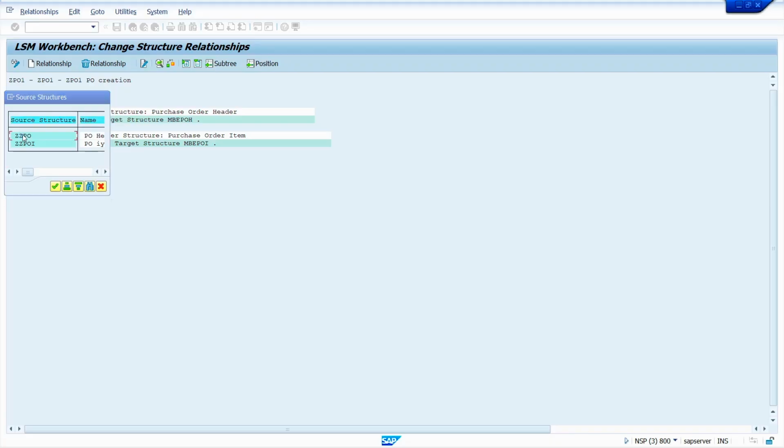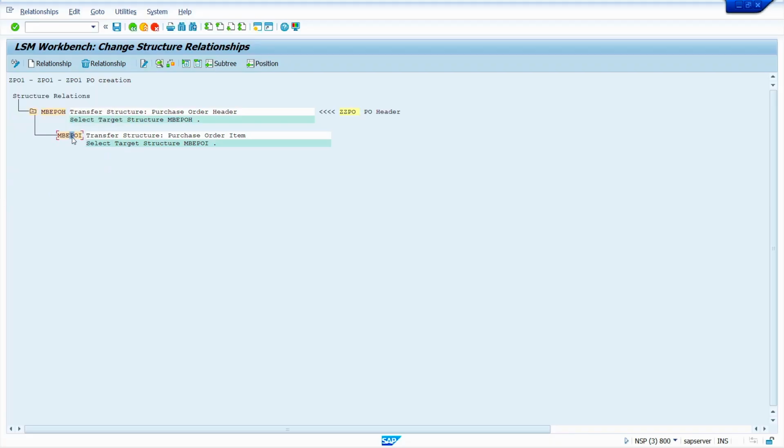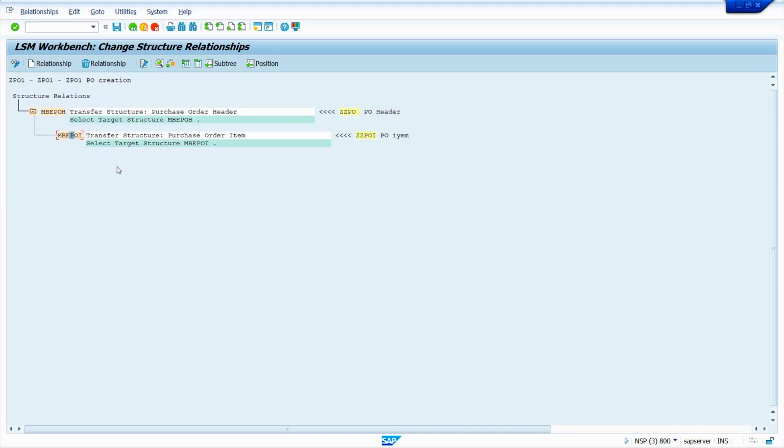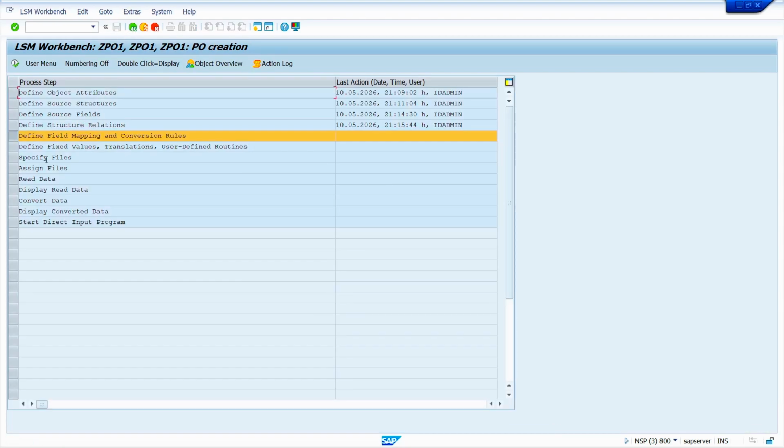So this is the header. This is the item. Keep cursor on this. Click on relationship. Double click on source structure. We successfully assigned the relationship. Okay. Now click on the save option. Come back. Now we are in fifth step.